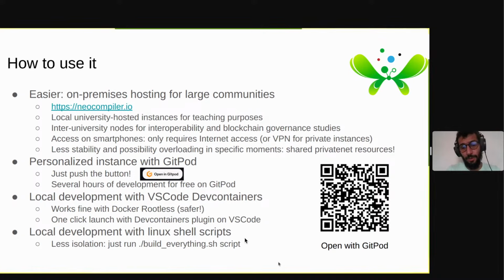Personally, I like to use VS Code a lot to code, Visual Studio Code. And I believe the easiest and secure way to do this is to use the Dev Containers plugin that allows some greater level of isolation. So it opens like a VS Code inside your own VS Code, so it's very isolated.